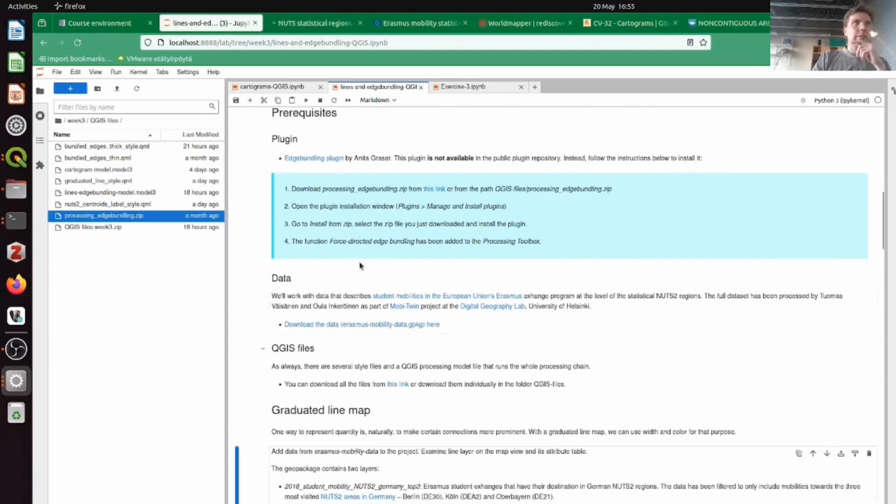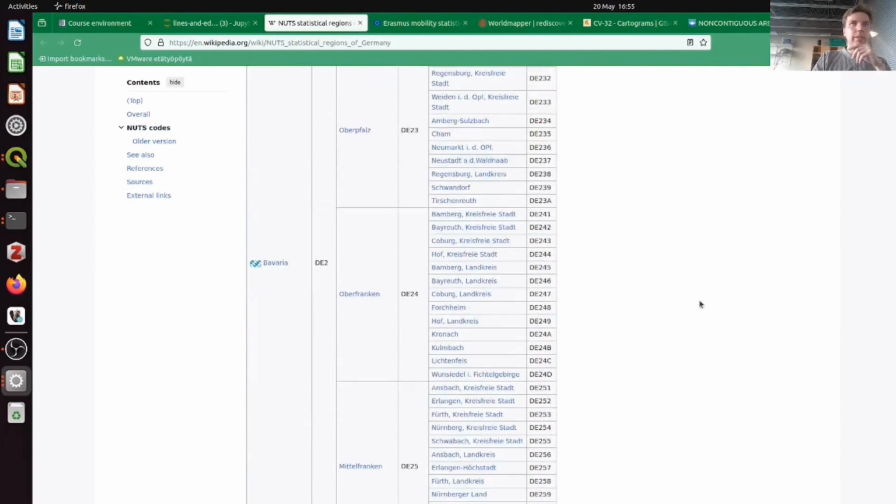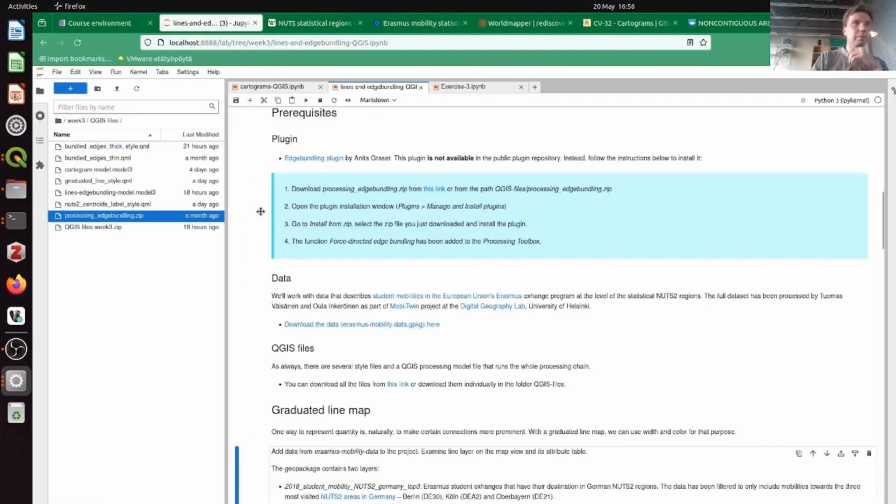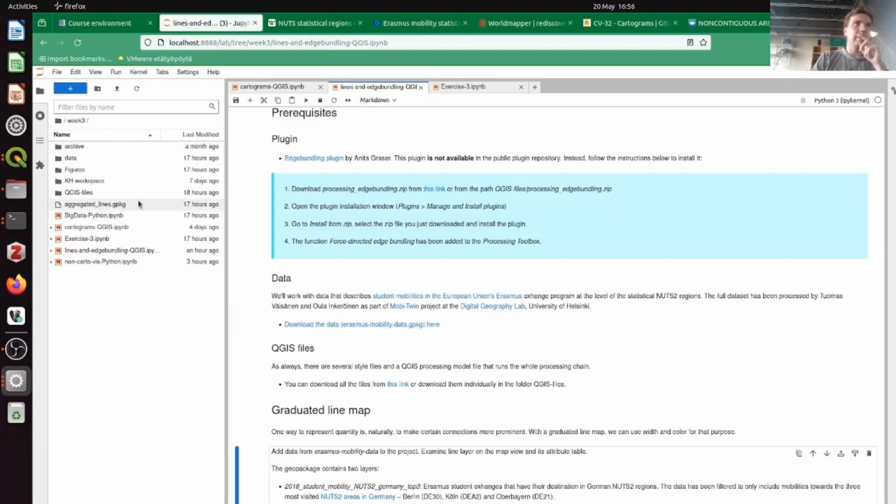So it's quite rough. For example, in Germany, I don't know if there's a map for it here, but it's the second highest level in this statistical division. And as always, you should download these QGIS files if you haven't done it in previous sets. So you can download the whole zip file that has all of them, like a folder, or then you can download the individual style files or the model file from here.